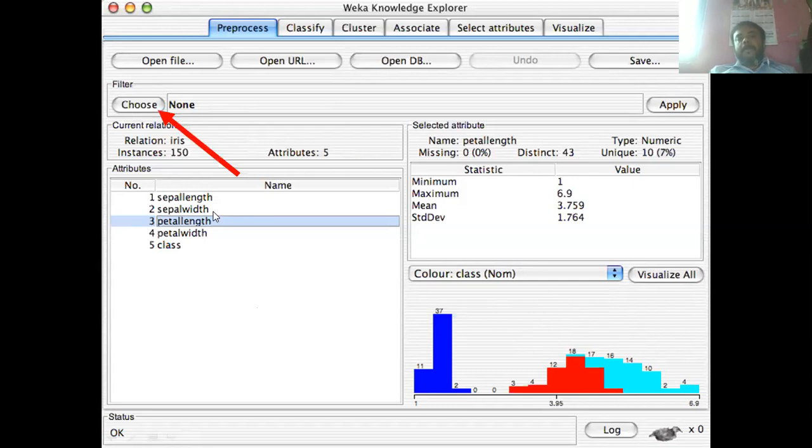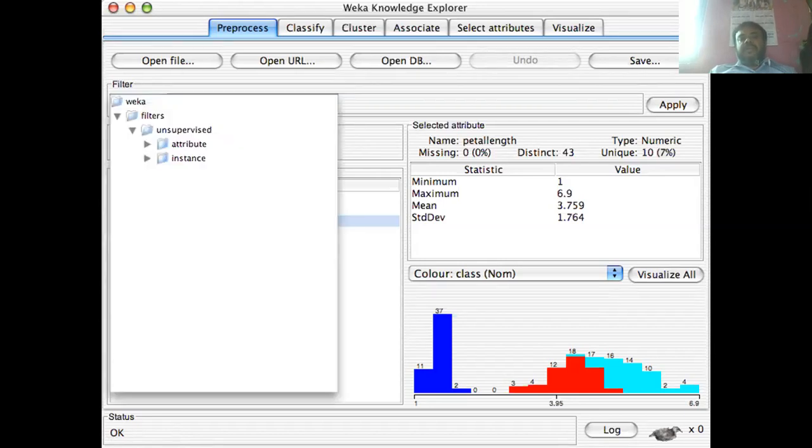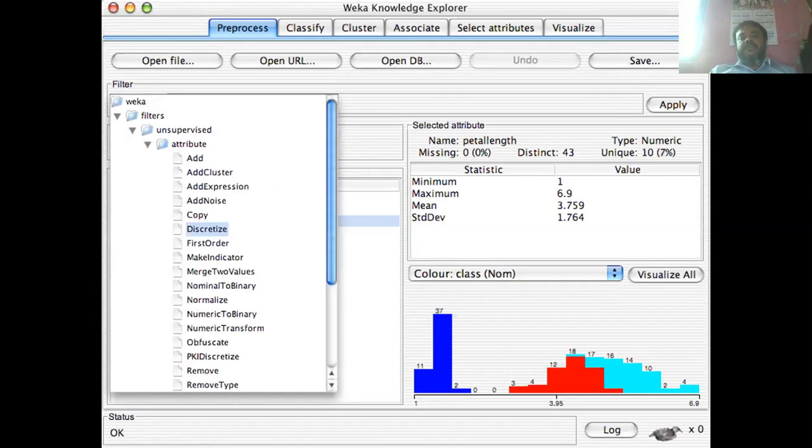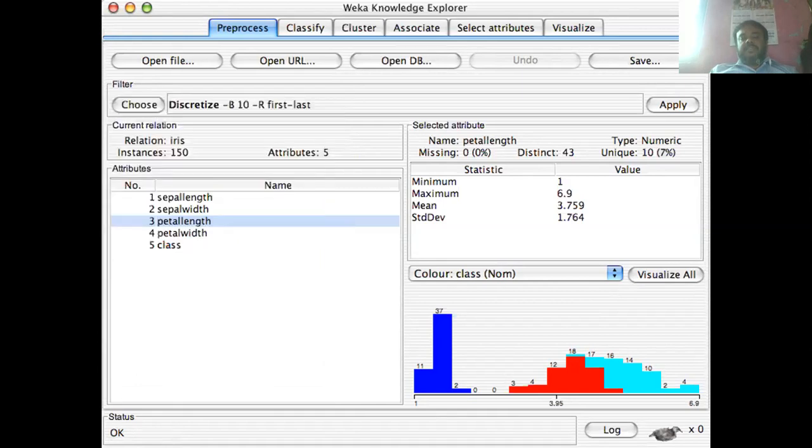Now, the moment you would like to make some further analysis, you click on the filter button. It will show you whether you would like to filter the unsupervised or supervised. If you click unsupervised attribute, it will ask you for some data out of that. For example, we select discretize.